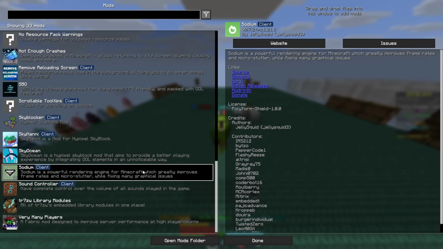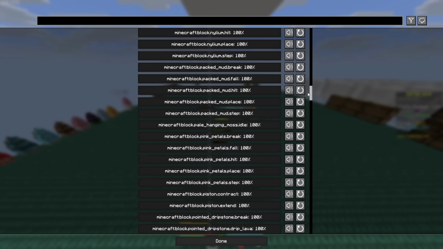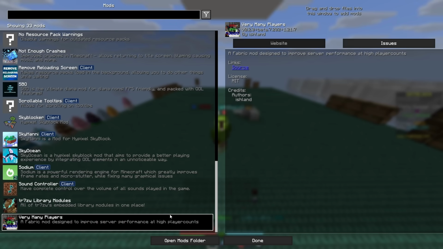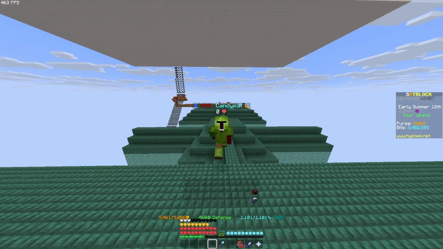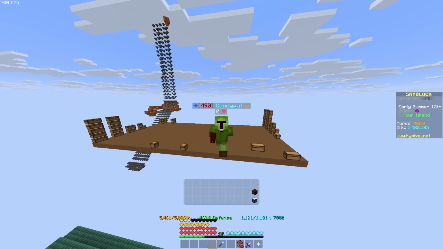Sodium is the new Optifine for this version. Sound control has every single sound in this game that you could go ahead and disable or enable, and it is very nice. And then Very Many Players is a mod that just helps server performance whenever there's a high player count. So yeah, that is every single mod, and that is how to download this mod folder and everything that you should ever need to know.